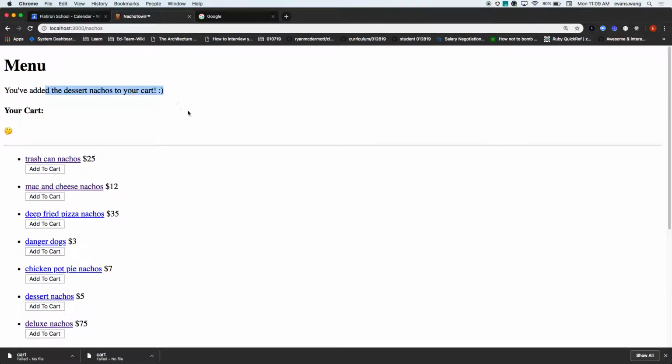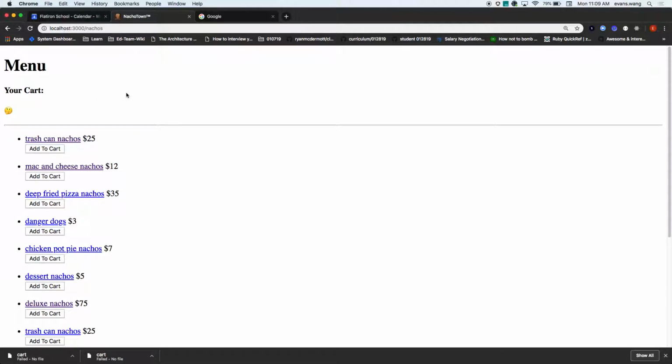So let's figure this out. Boom, I added dessert nachos. Boom, I added deep fried nachos to my cart, right? It's working. The problem is I'm not actually adding anything to the cart. So the first deliverable is done, right? I wanted to see the fact that I'm adding something, and then on refresh, it goes away because of flash.